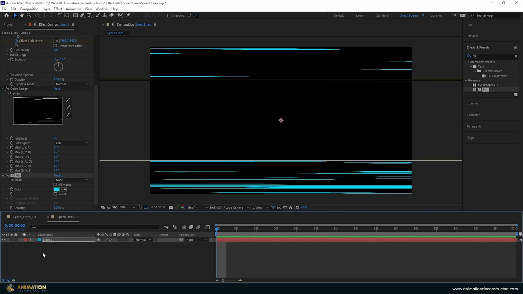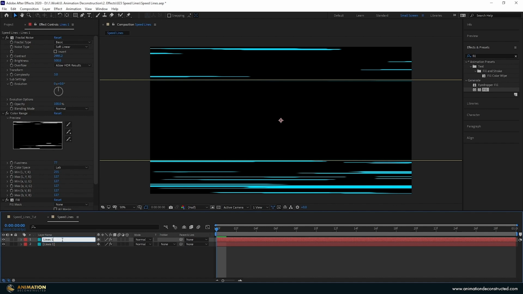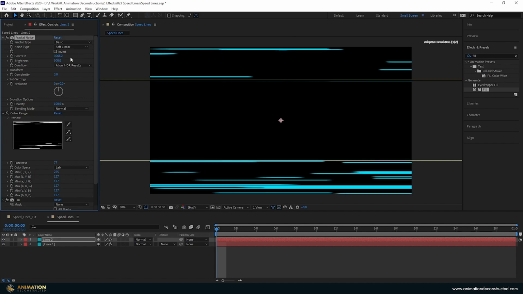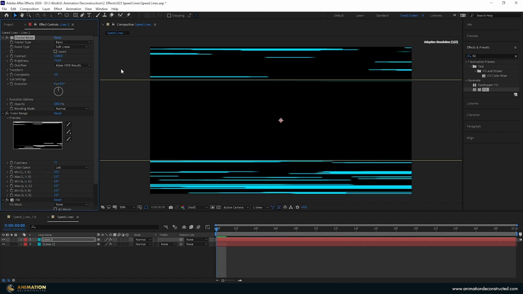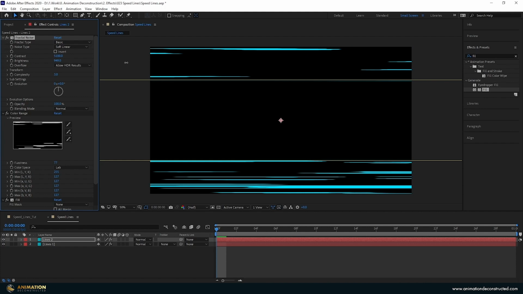I'm going to twirl that up, and we're going to duplicate this to make a few more copies. Rename this to lines 2. So I want to adjust some of these settings. I'm going to start with the contrast, and I'm going to double this to about 5100. Then I'm going to double the brightness as well. Let's take that up to about 1000.